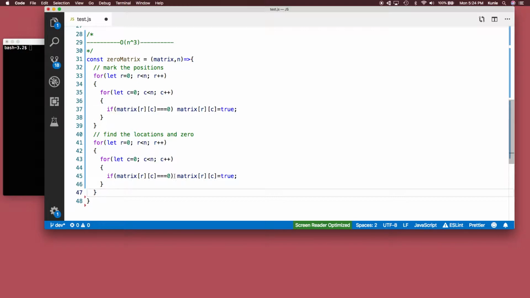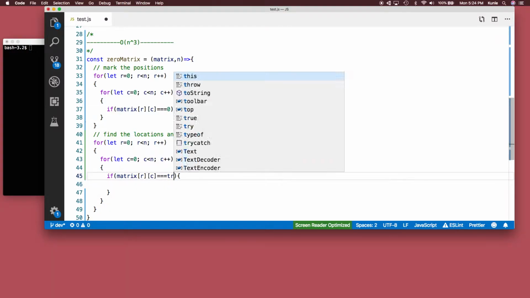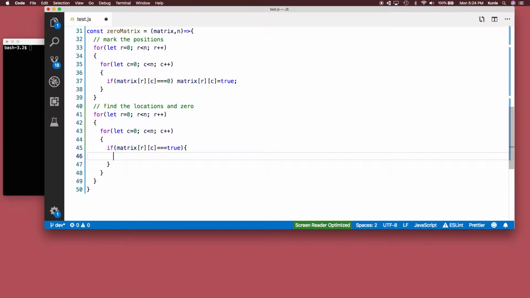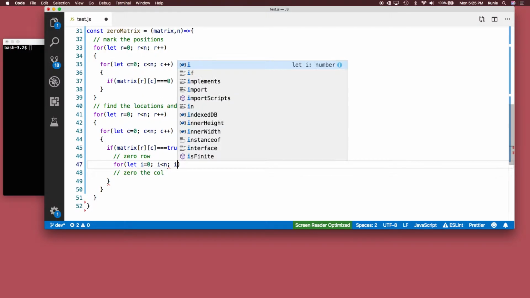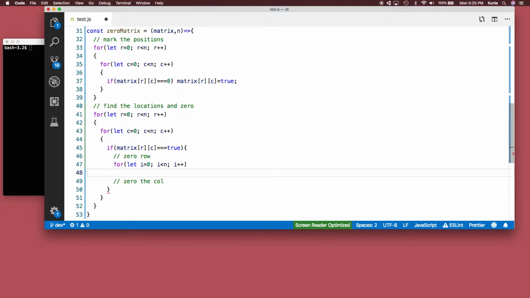So now, if I erase this, we're going to do something a little different. If this equals true, not 0, if it equals true, we're going to zero the row, and then we're also going to zero the column. To zero the row, we need to keep the row constant, obviously. So say let i equals 0, i is less than n, i plus plus. The row number cannot change in this case, so we can zero the row.